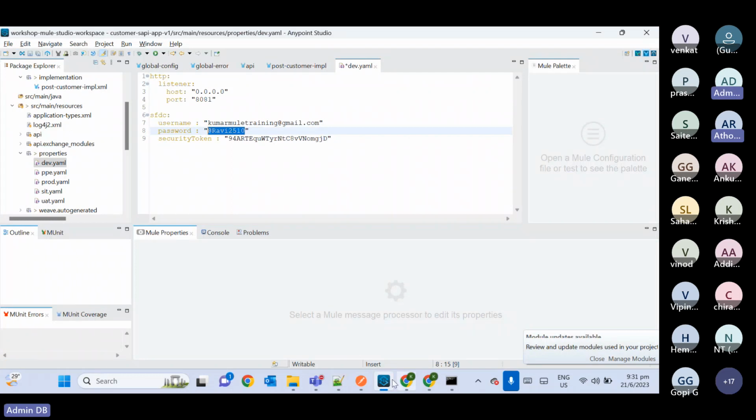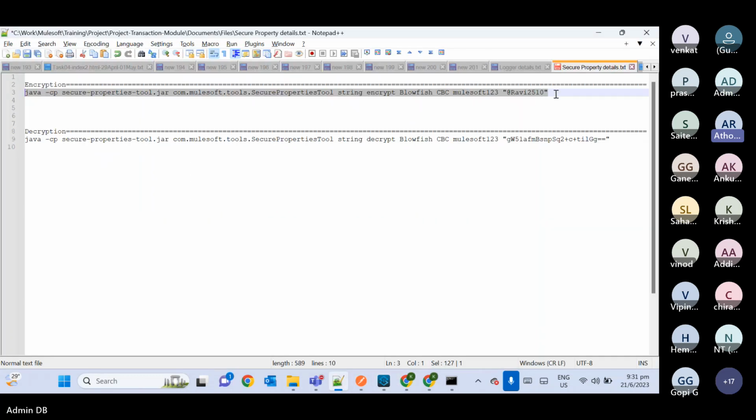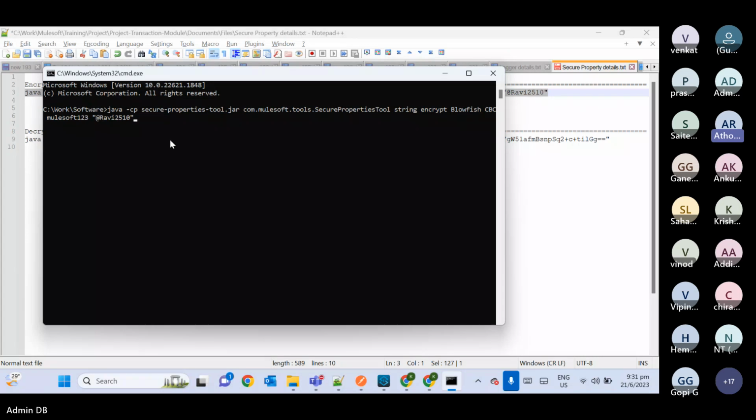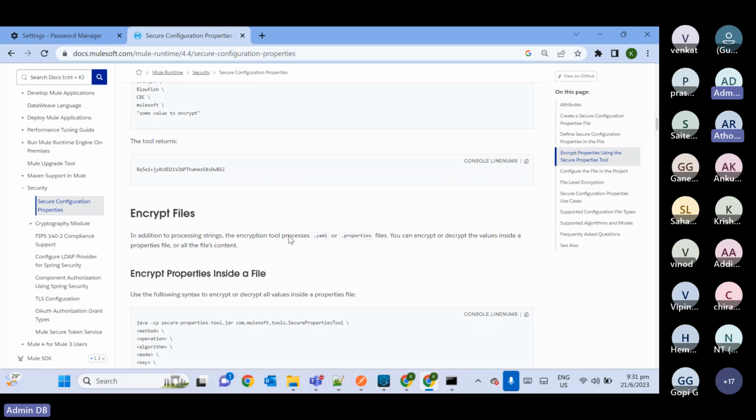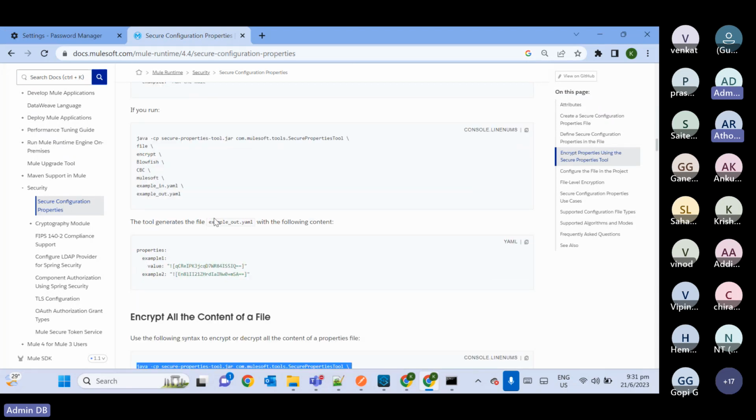Okay, so this part is ready. Copy this and go to the command prompt. So this is the encrypted data. How to store the encrypted data? Either you can follow their documentation, where you will get the syntax.